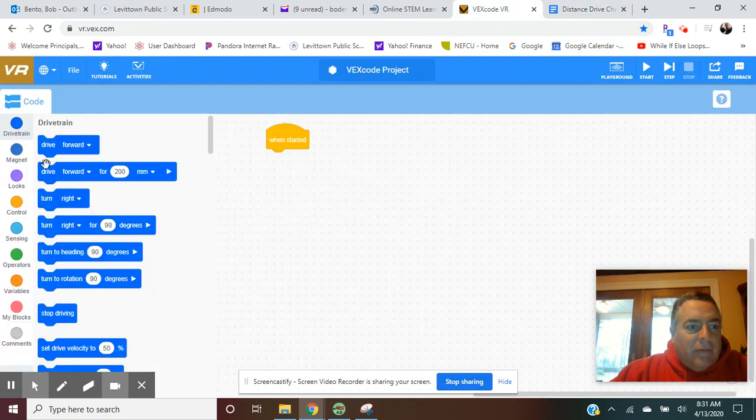And you have a few commands here. One is to drive forward. This is to drive forward with a distance. This sounds like exactly what we need. We'll drag and drop it. Link it into the when started. And instead of 200 millimeters, we need to go 600.